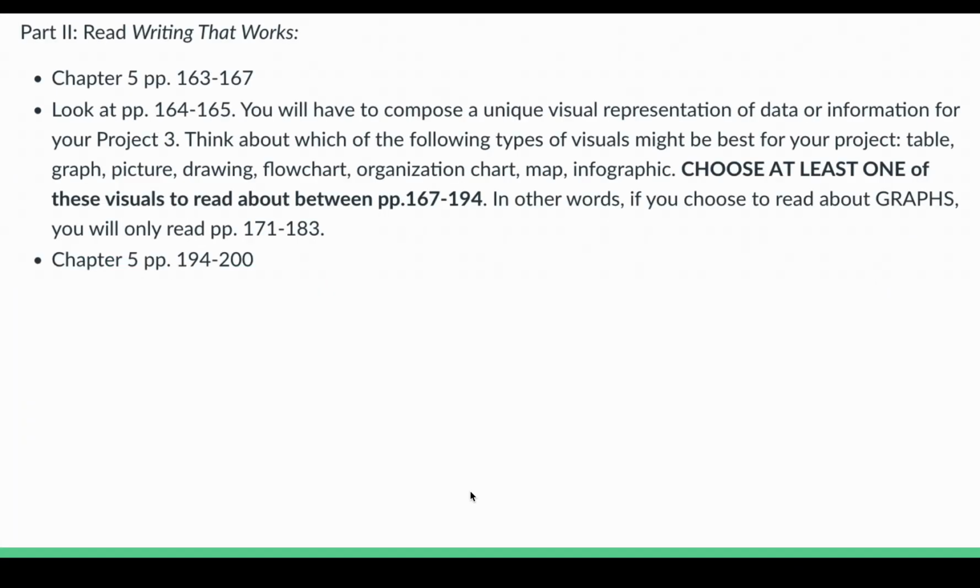To conclude this video, let's take a look at the other part of the homework to make sure you understand my directions here. I ask you all to read pages 163 through 167. However, on pages 167 through 194, there is specific information for several kinds of visualizations. You have information for tables, graphs, picture, drawing, flowchart, organization chart, map, and infographic.